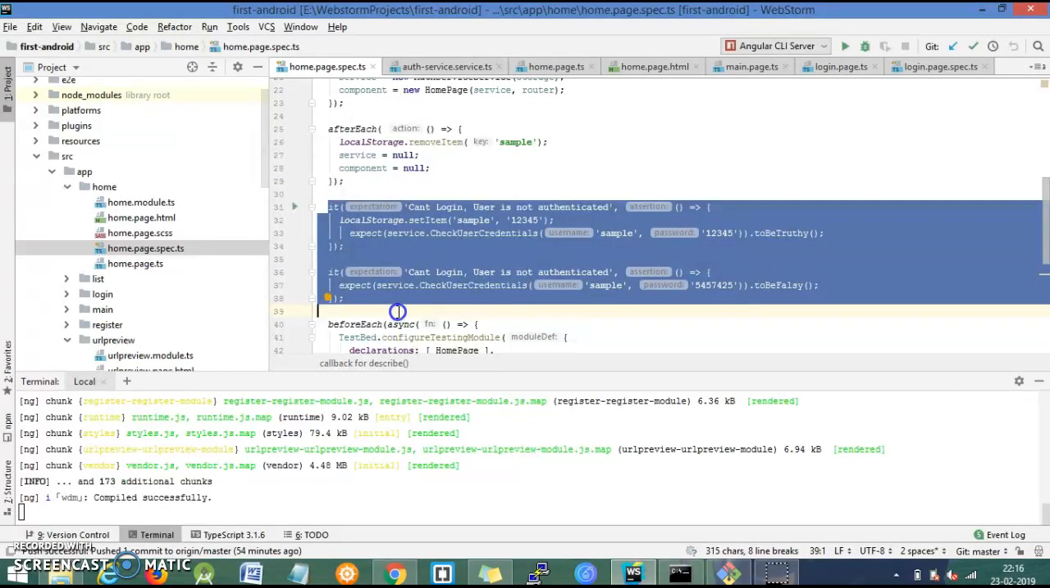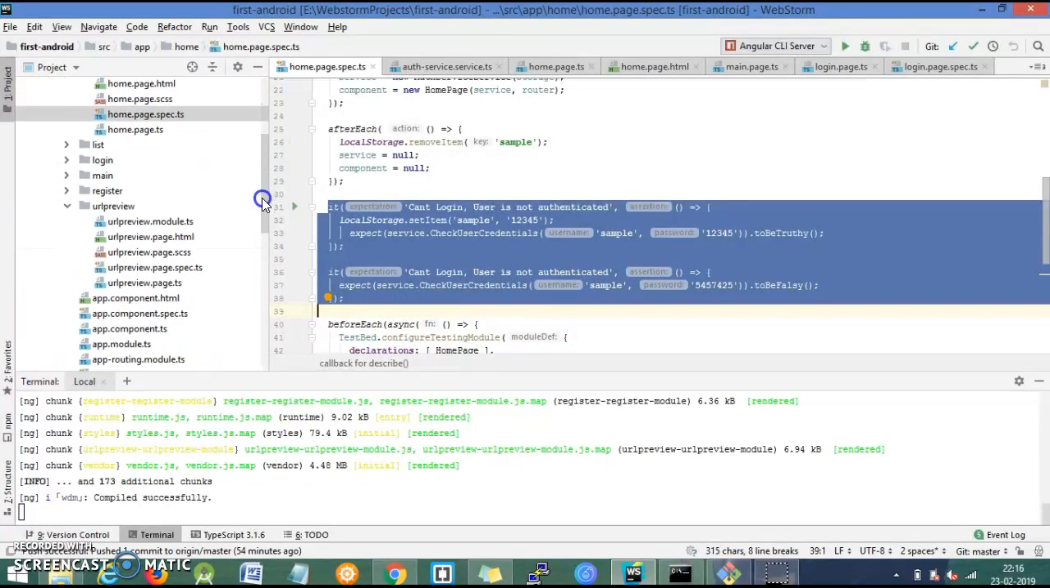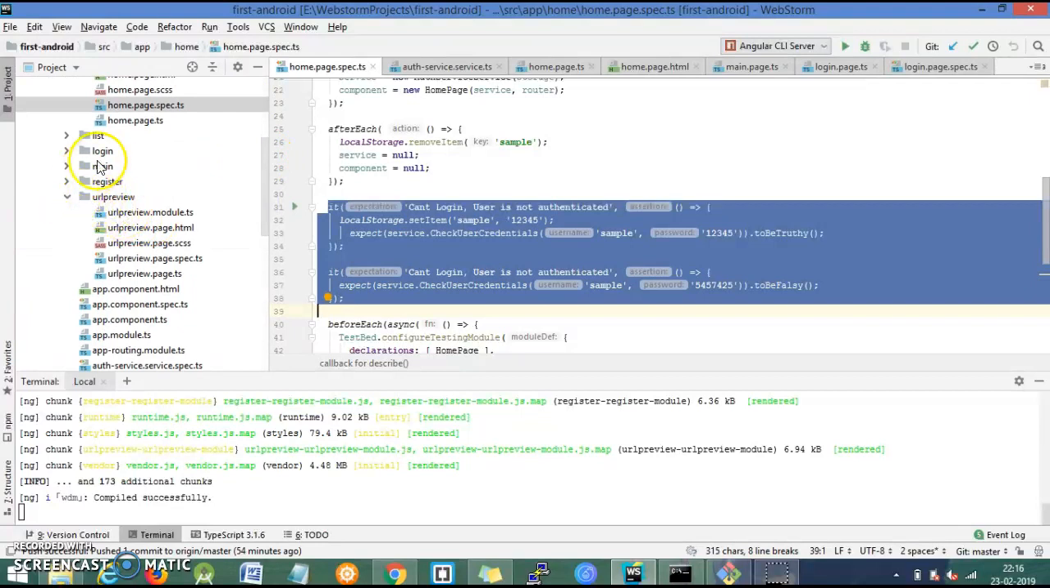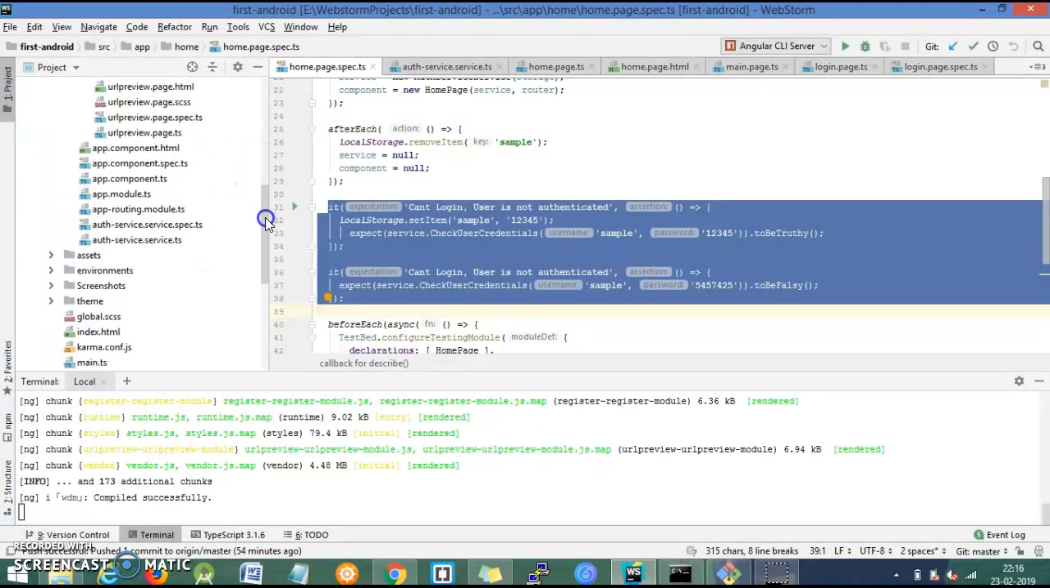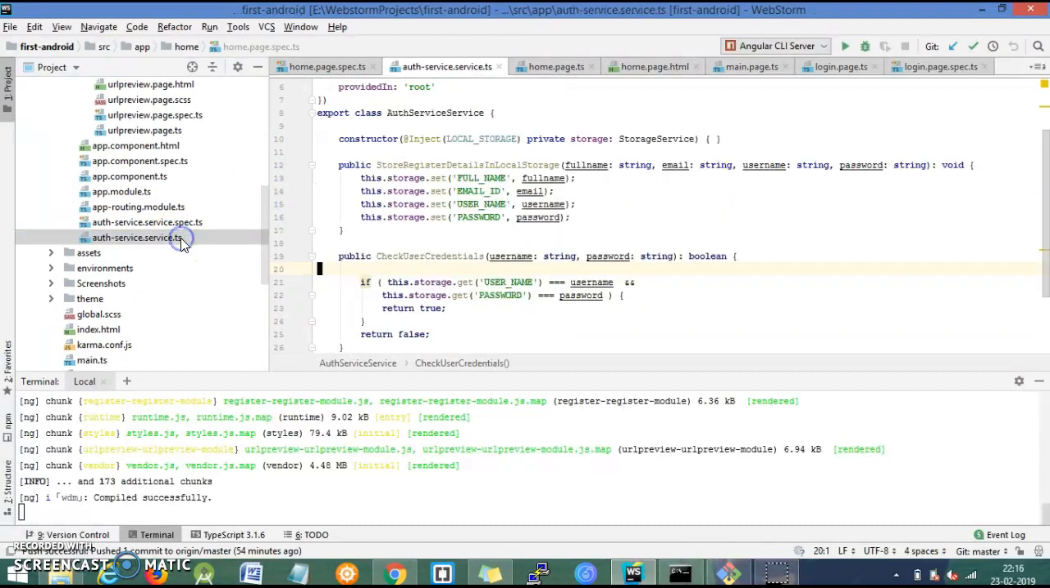These two are the functions validating the check user credentials function. I have written tests for the login page and register page, and I have used the auth service for validating the user and for storing the registration details.